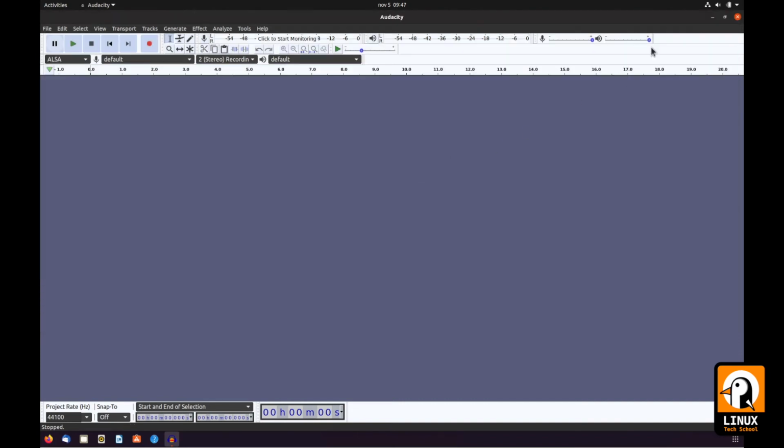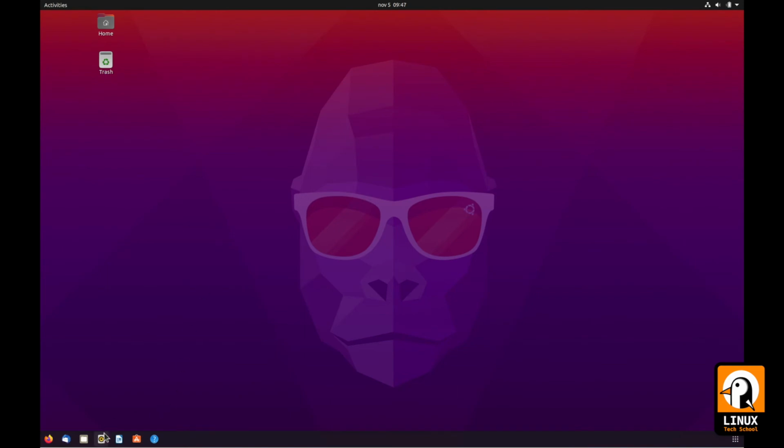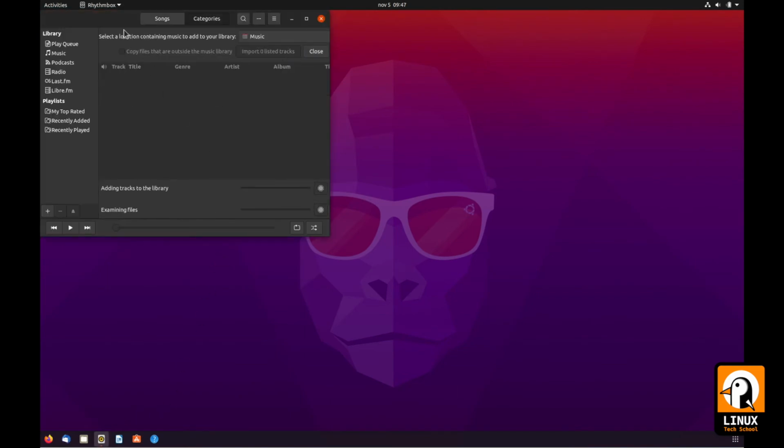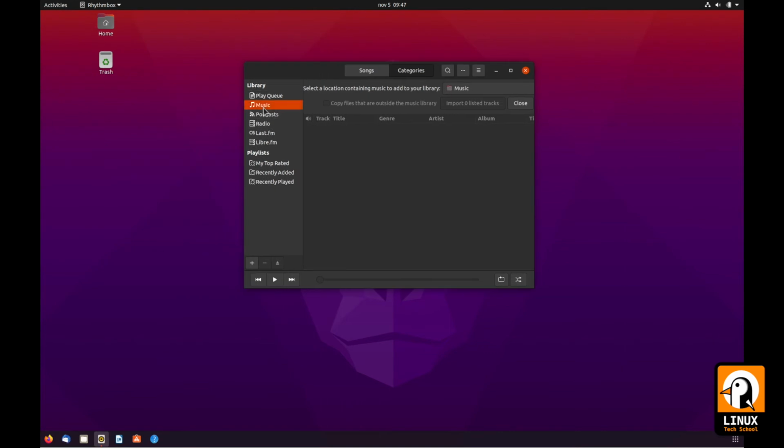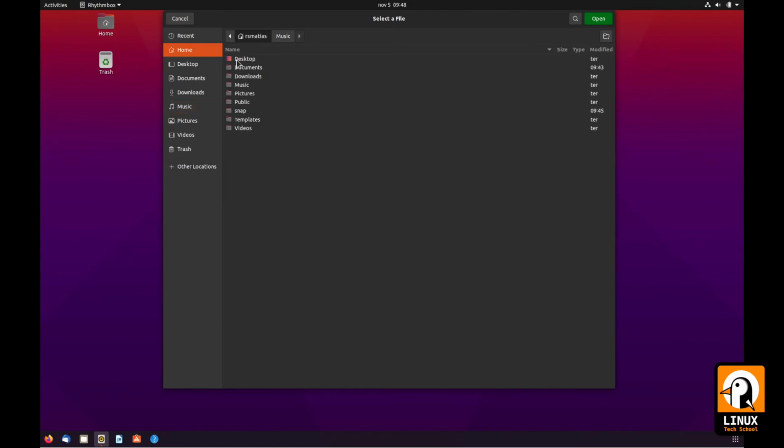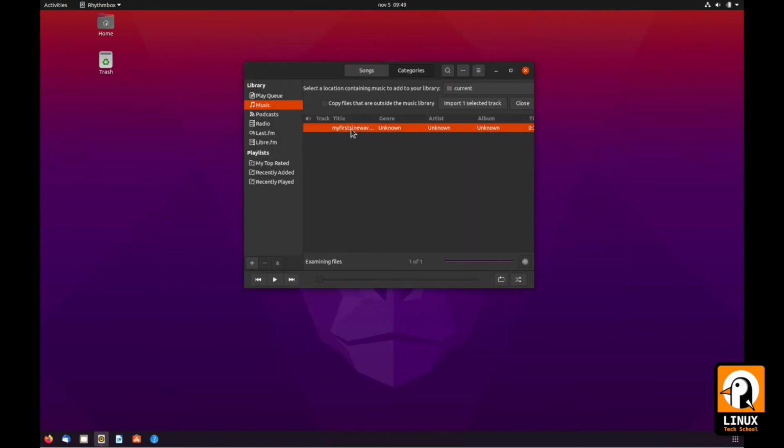So I will close the application, and now let's find the file so we can reproduce the file. So let's select downloads or other, depending on where you have the file. I will go to my home folder, Snap, Audacity, and here in the current folder I have my file. So let's select it, and here it is in my list, so I can reproduce it.